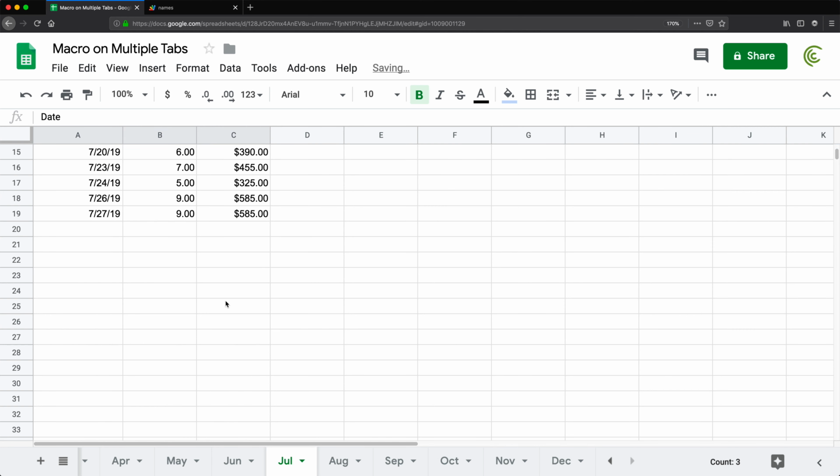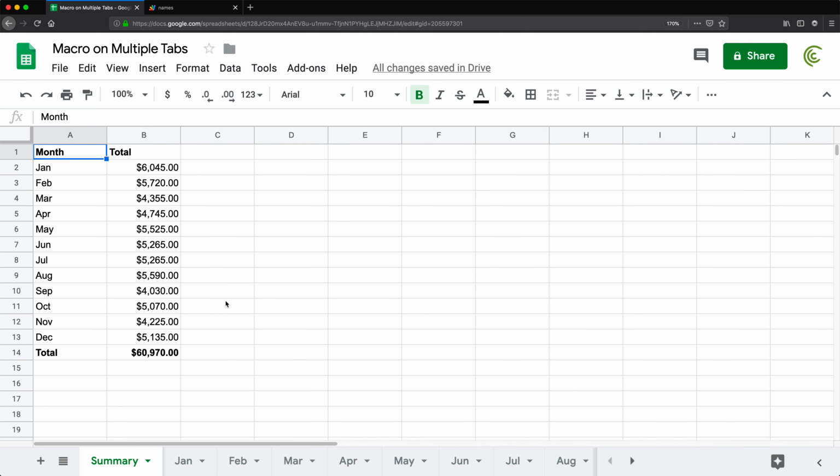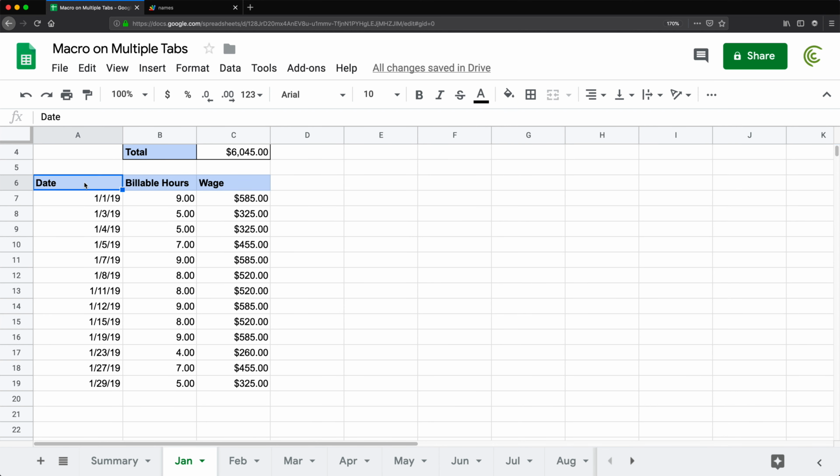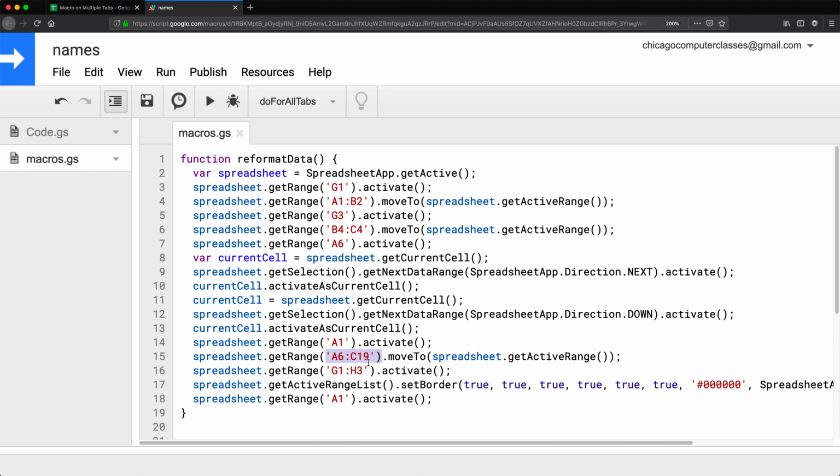Let me just undo this whole thing to explain what I mean by that. So one of the steps that I've recorded in my macro, I went here and I did Control Shift Right, Down to select this, and that recorded A6 through C19 to select the range. And here, that's what it recorded, A6 through C19. And that's the range it's moving.